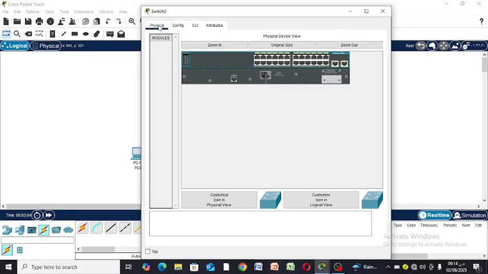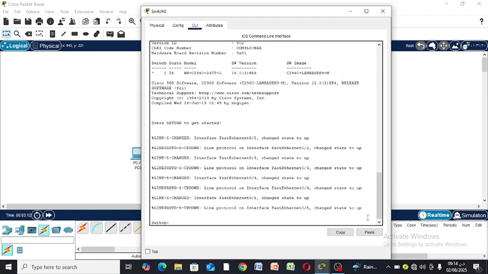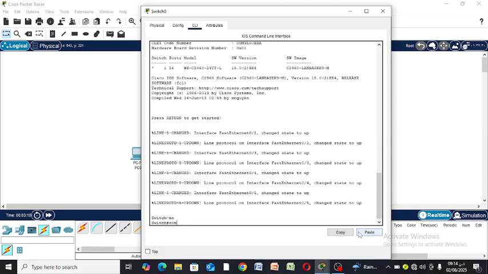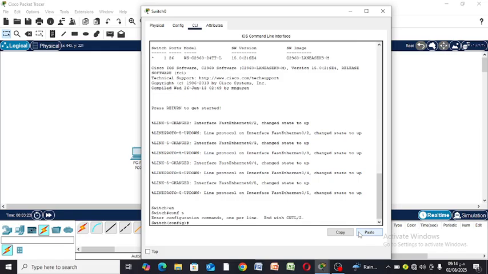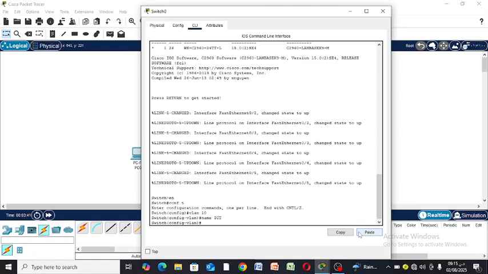So don't click on the physical, don't go to the config, go to the CLI. From the CLI, I'll press enter. After the enter, I'll press en, which is enable. Then conf t. After the conf t, I will now create a VLAN 10. VLAN 10. Then name the VLAN, and name it anything that comes to your mind. But I will name it ICT. Then the next thing is to exit.